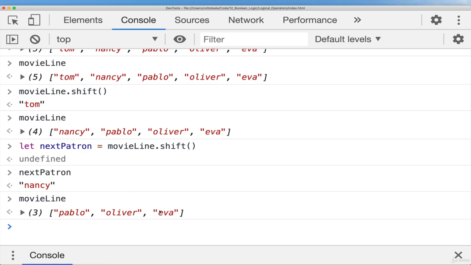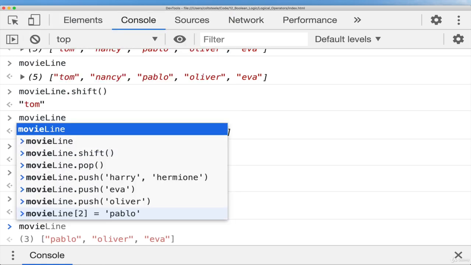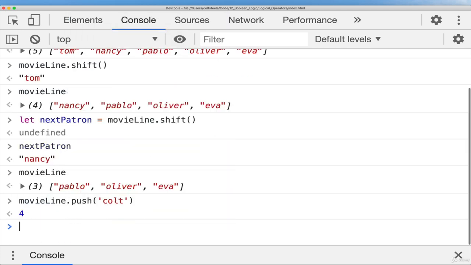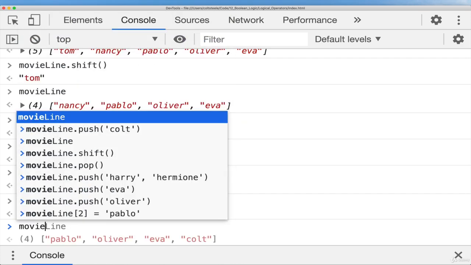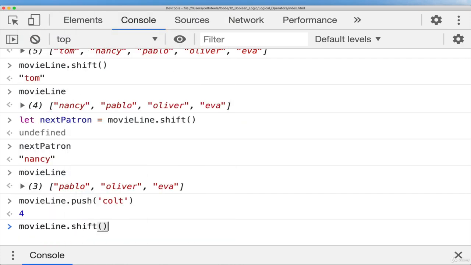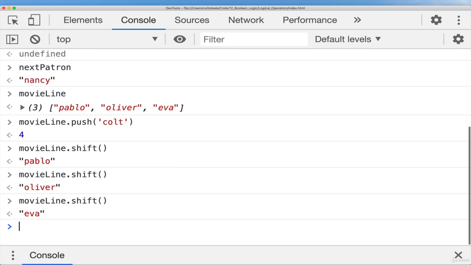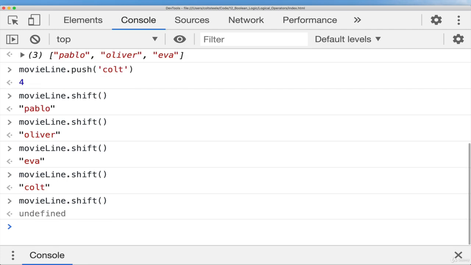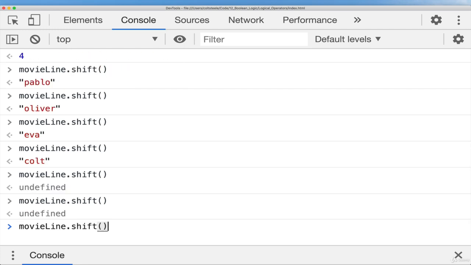So if we had someone else come in, let's say I join late, movie line, where would I go? If I'm going to the end of the line, I should be pushed. If we're being consistent here, we'll always add to the end and remove from the beginning. So now everyone else will be helped before me. Pablo, then Oliver, then Ava, and then me. And now it should be empty. And by the way, if I try and shift or pop from an empty array, we don't get an error, we just get nothing. We get undefined.